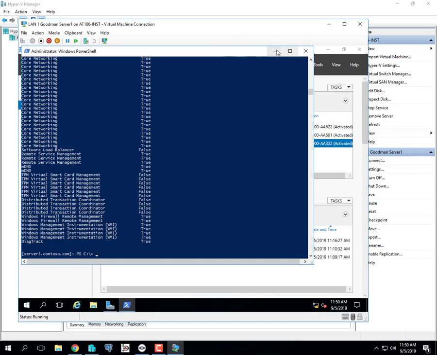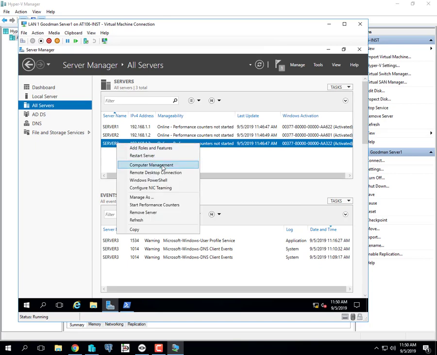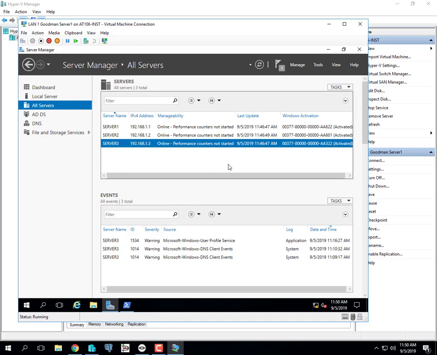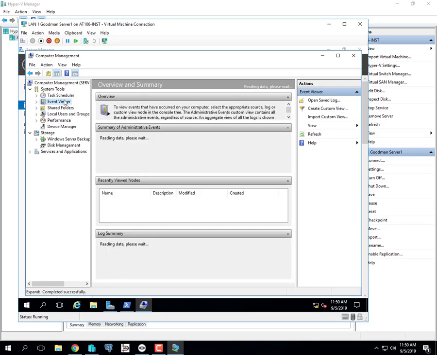I'm going to leave my PowerShell window open. I'm just going to minimize it. And I'm going to try to open up Computer Management now by right-clicking on Server 3. Remember last time it did not work. It failed. So now I'm going to open up Computer Management on Server 3 and see if it times out. It doesn't. It comes up and shows me Computer Management. I can also view Event Viewer. So this would be on Server 3.